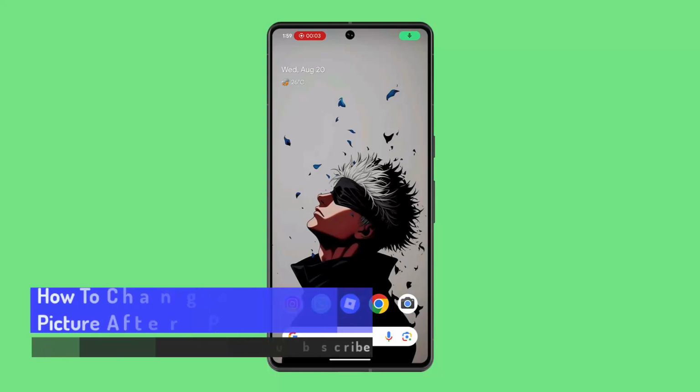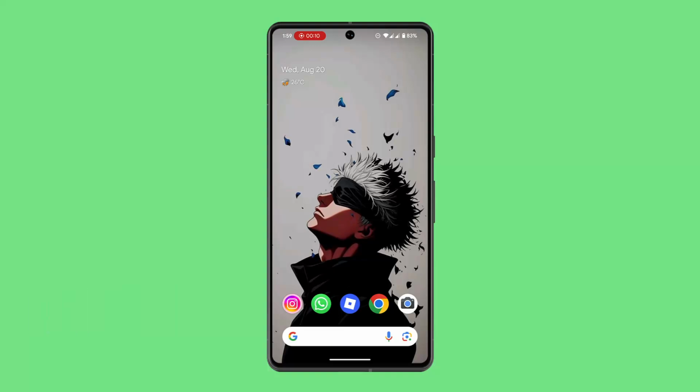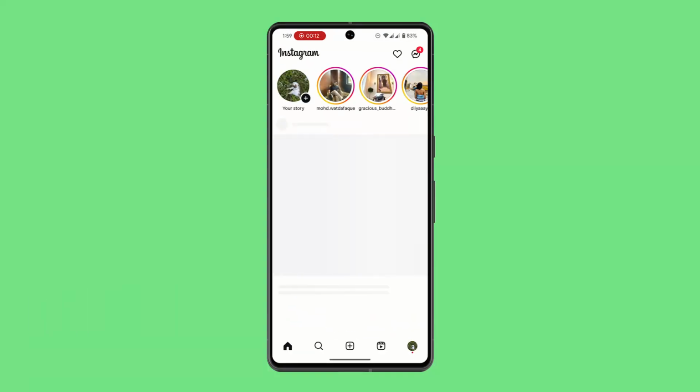Hi everybody, in this video I'll be showing you the procedure to change Instagram picture after posting. So if you want to change the Instagram picture after posting, then you could follow these steps.